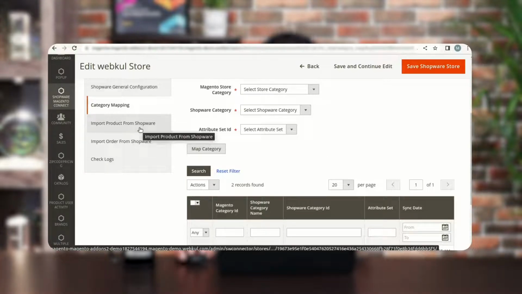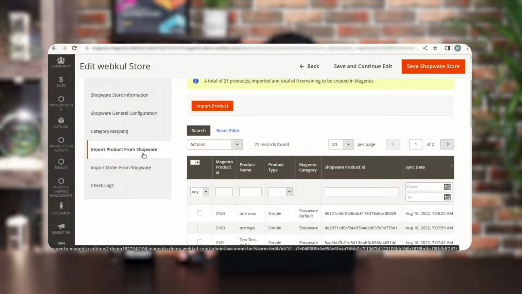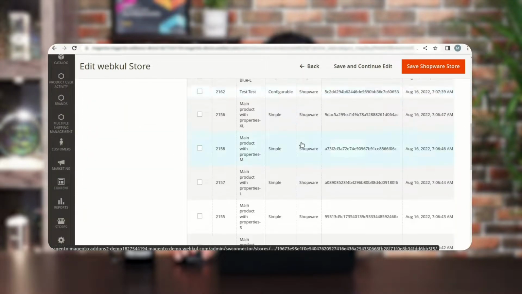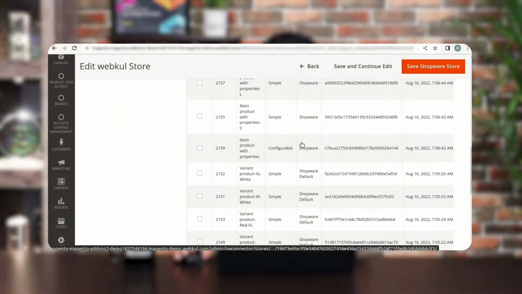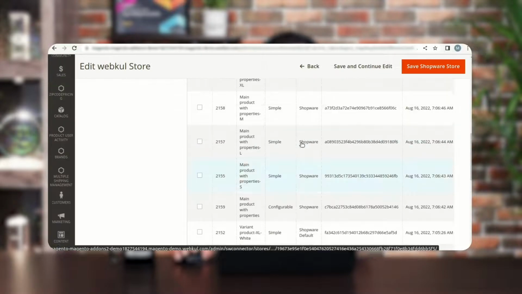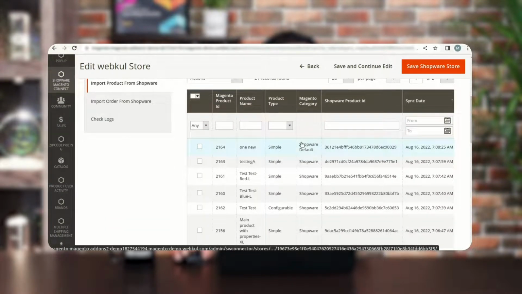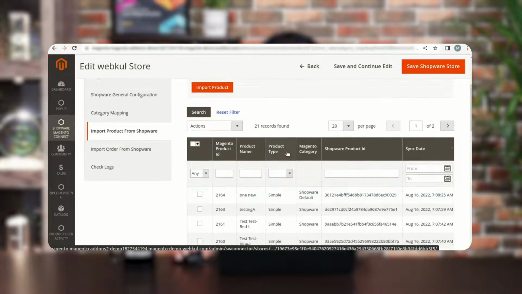So this is how you can easily map the Magento 2 store categories with the Shopware store categories as per the requirement. Then we have the import product from Shopware. Under this particular section, you'll find the complete list of products that you have imported from Shopware into your Magento 2 web store, be it a simple product or a configurable product. Both of the product types can be imported from the Shopware store into the Magento 2 web store.